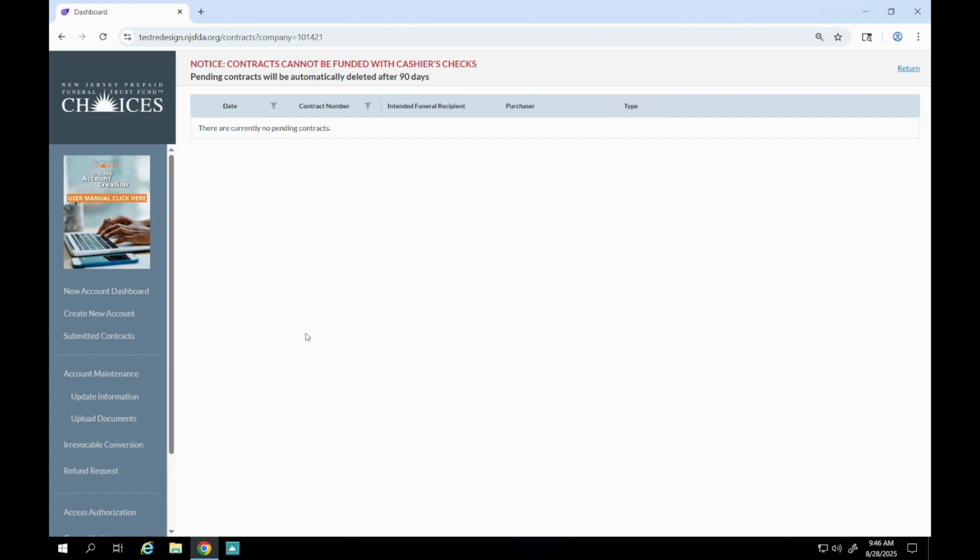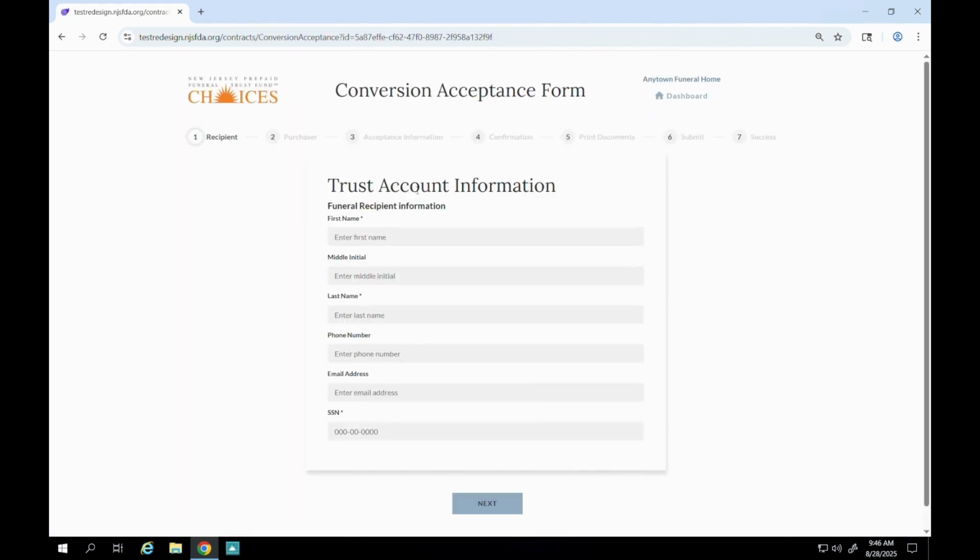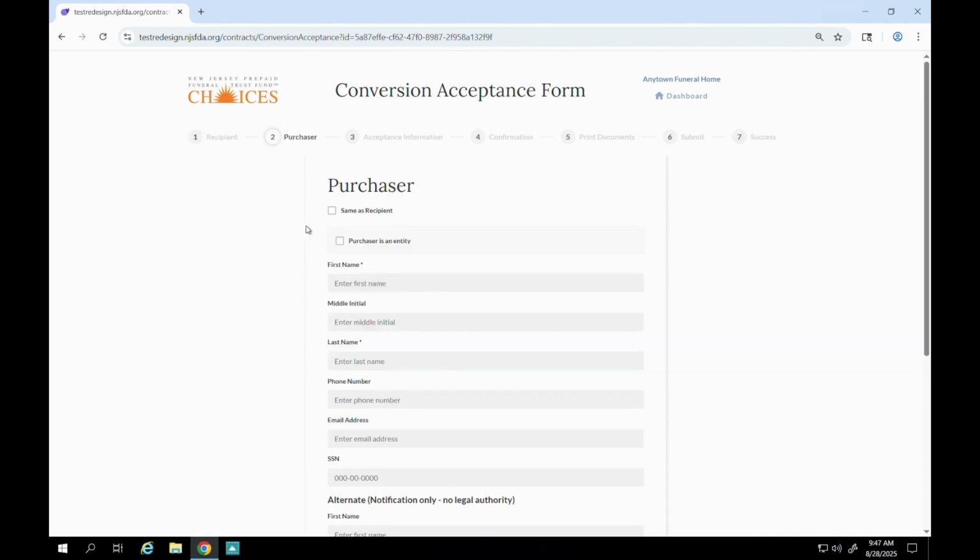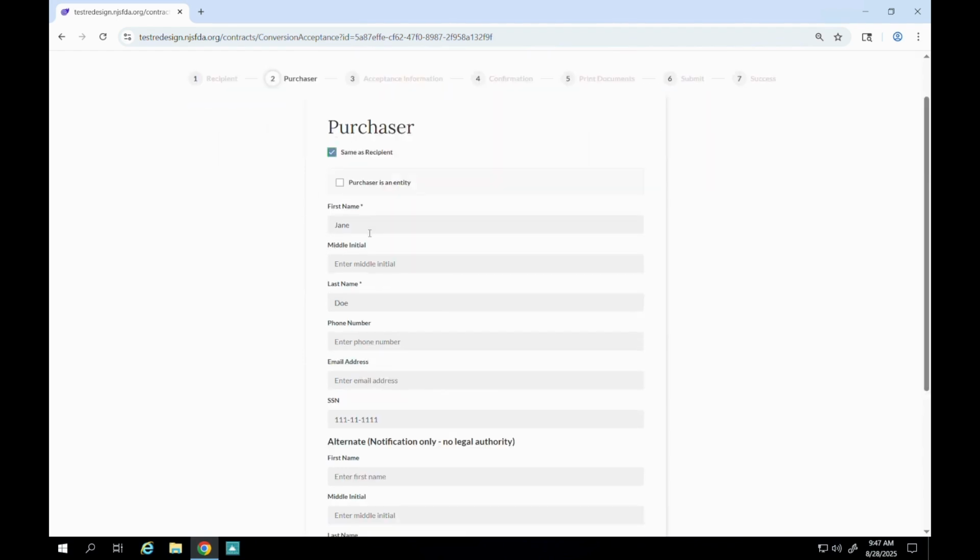Now let's go over the irrevocable conversion acceptance form. You will start by entering the funeral recipient's first, last name, and their social security number, then selecting Next. Then you will complete the purchaser's information. If the purchaser is the same as the recipient, check the Same as Recipient box. If the purchaser is an entity such as the Office of the Public Guardian, select the Purchaser is an Entity box. Once you select one of these boxes, the information will pre-fill.